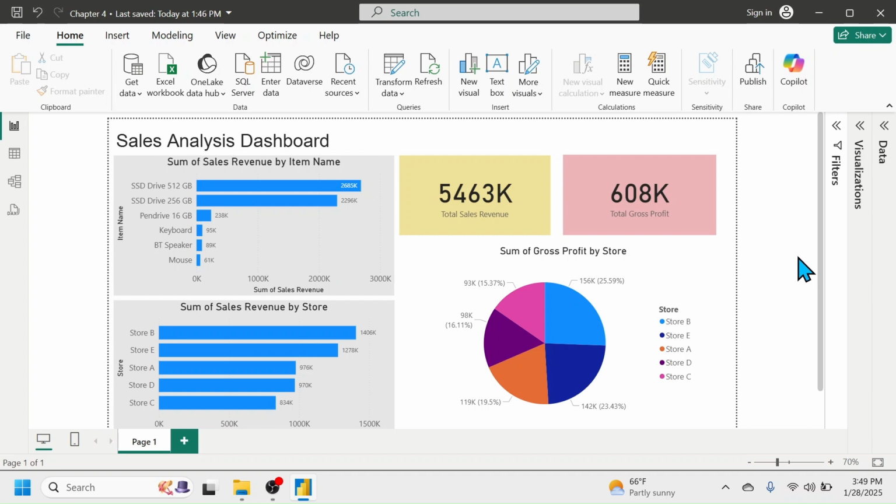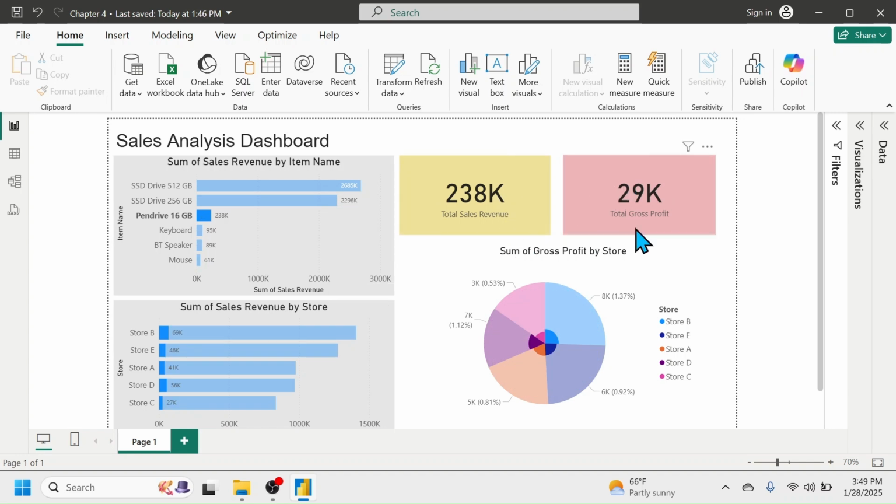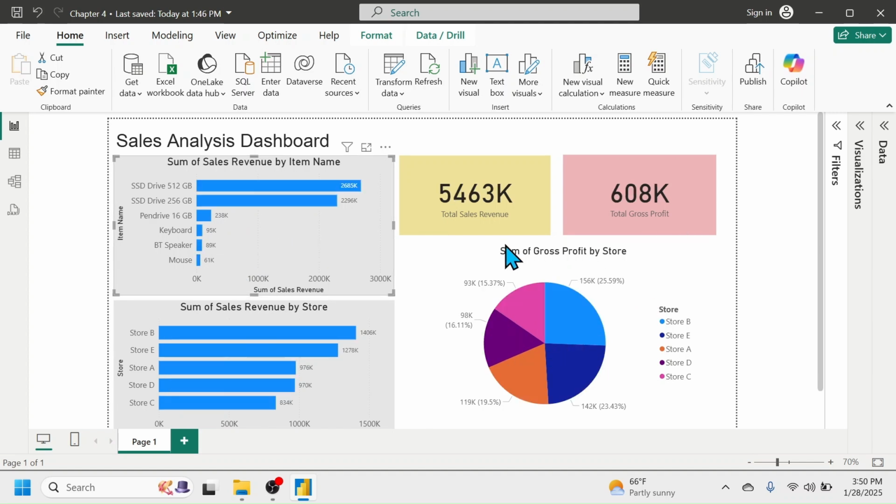Now here in this report, if you select one particular item, for example pen drive 16 GB, then the values of all the visuals will change for this selected product only. Here in this case, the total sales revenue and gross profit is given for the selected product, and the store wise sales revenue is also given for this selected product. To clear this specific selection, you can click outside this bar, then the selection will be cleared.